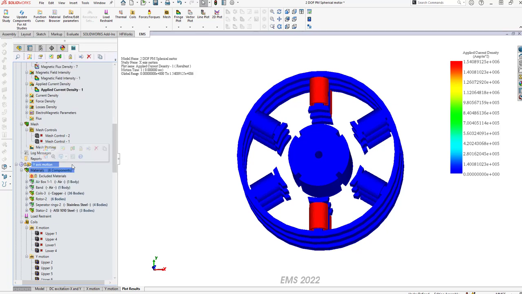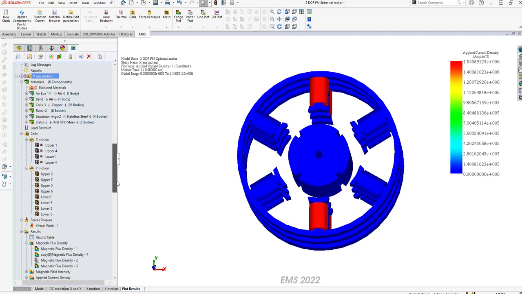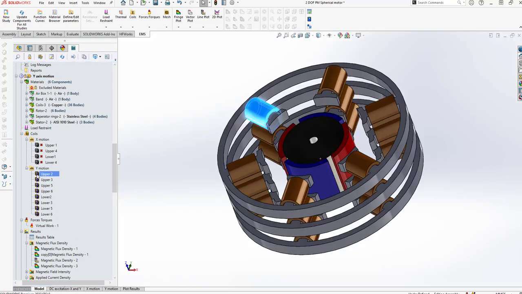Now let's look at the y-axis motion. The y-axis motion is exactly like the x-axis motion, and the materials are the same, except now coils 1 to 4 are suppressed, and I'm exciting these other coils. So I'm exciting the Y coils.